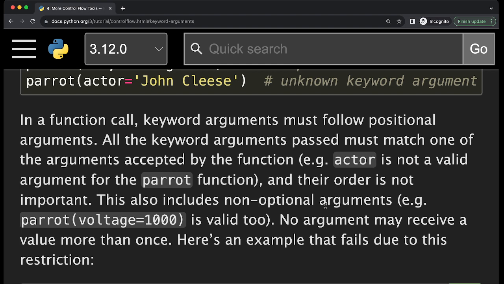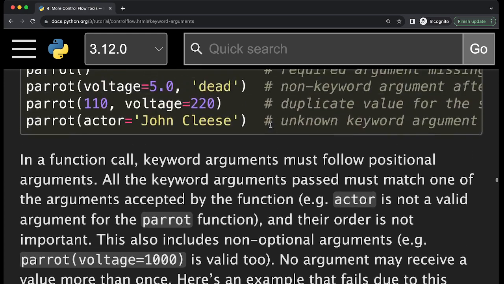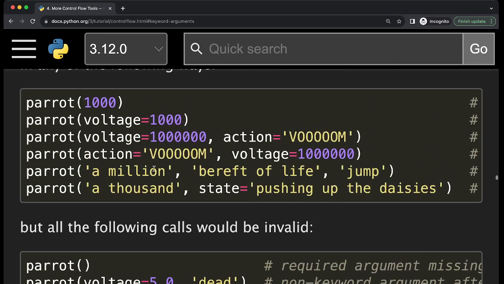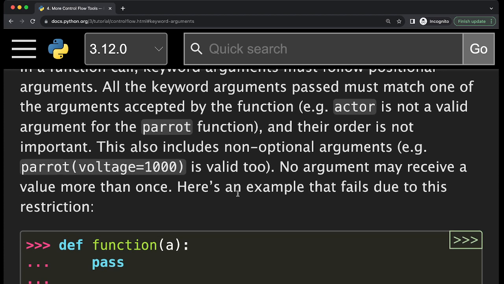Okay, and their order is not important. Just that it should be present. Now if it is present, then after that the order does not matter, in which order you're passing the values. For example, in this case, these two lines are similar, right? Because both the keywords are present, it is matching. So if it is matching, after that in what order you are passing the values does not matter. All right, so this also includes non-optional arguments, that is voltage is equal to 1000, which we have seen. So this is also valid, right?